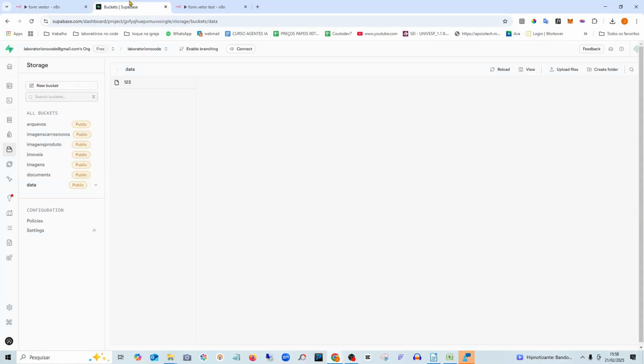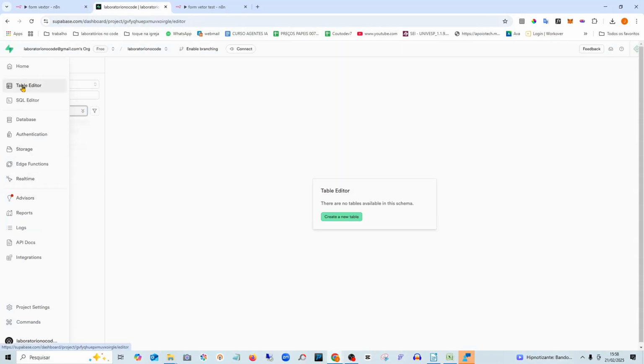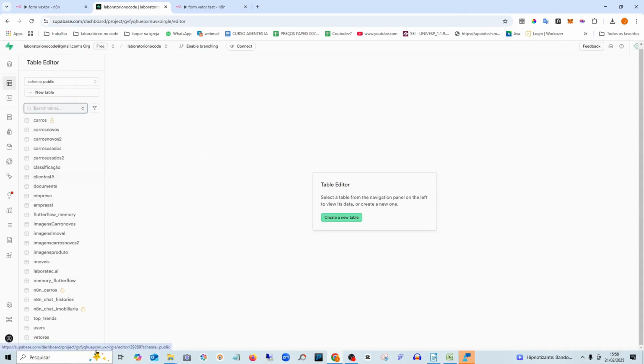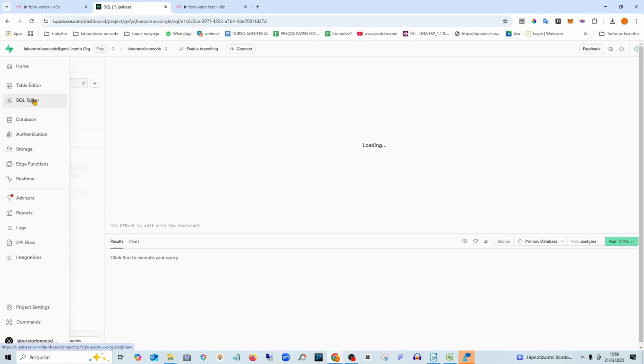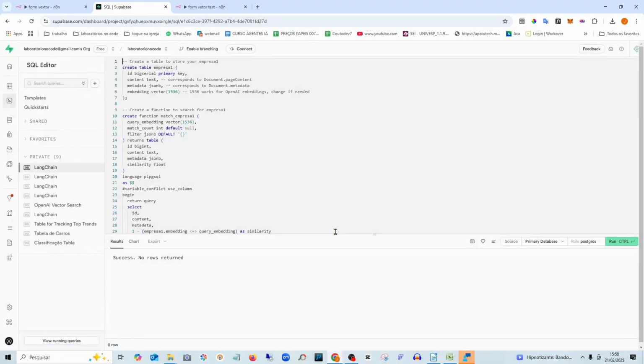So we're going to go here in Supabase to tables. I have all the tables here in my database, but I want to create one to save this vectorized information so I can access it later, like for artificial intelligence. And it's not just about creating a table here. I'm going to this SQL editor, which already has a command ready for me to create this table.